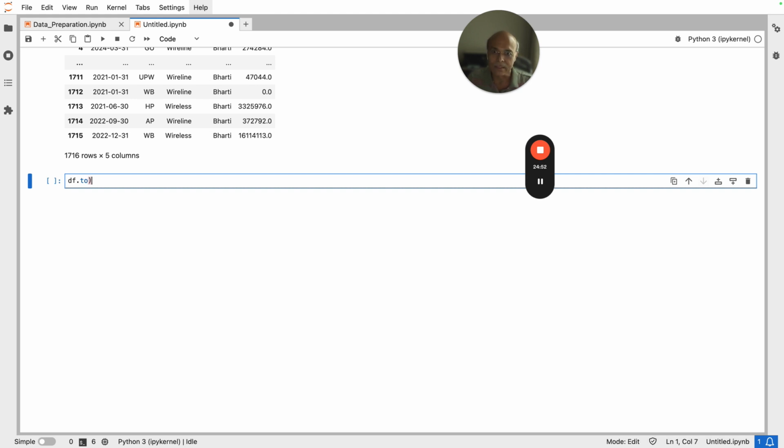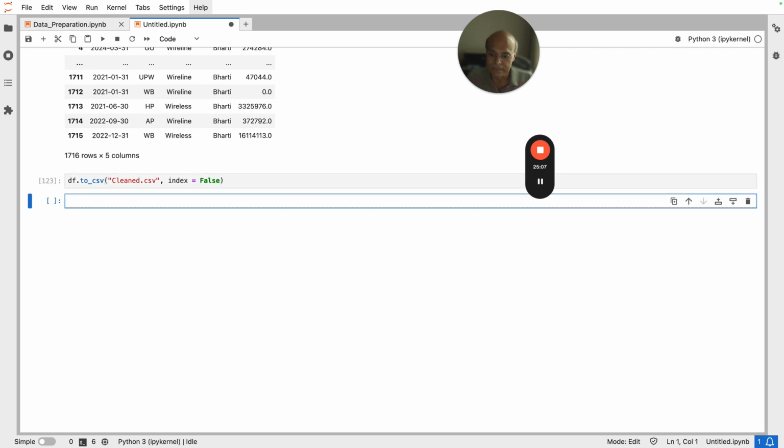And then to CSV, and I'm going to name it as any file cleaned. So it's a cleaned CSV, right? And then I say index is equal to false. So I am going to just simply store this here. I am going to show you how the data frame is going to look. So this is the clean data frame which has come here.